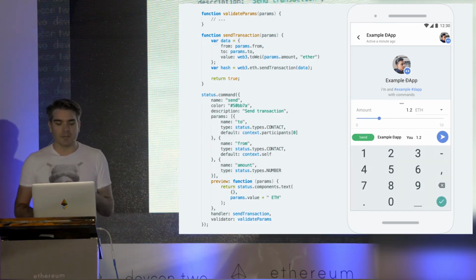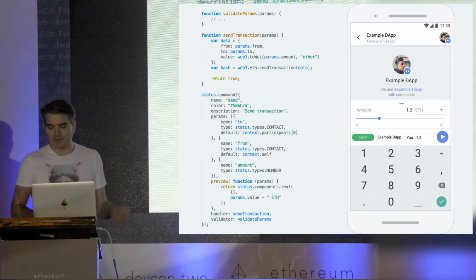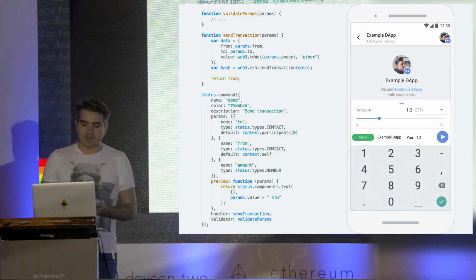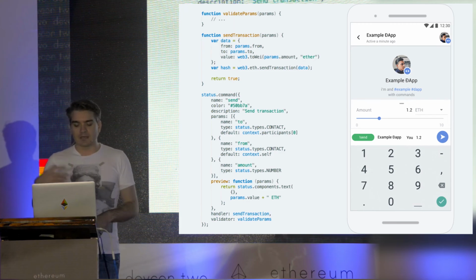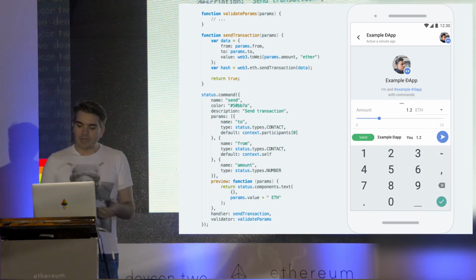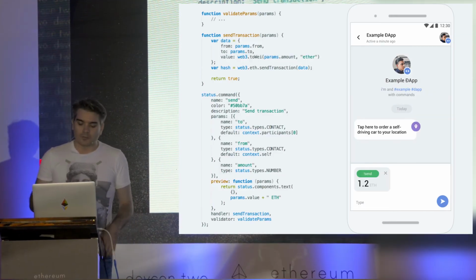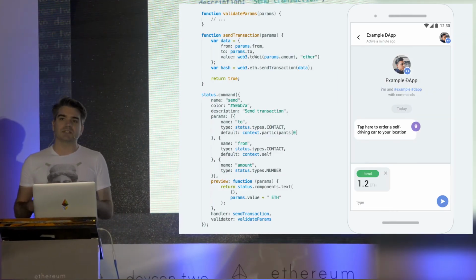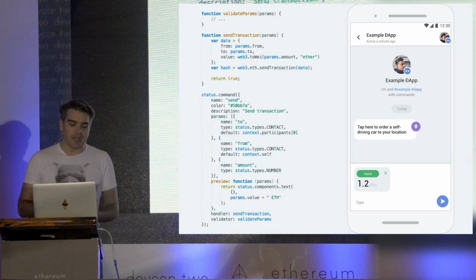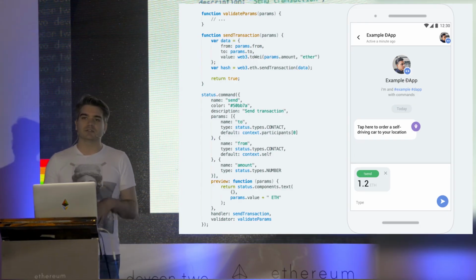And here is the third one, amount. The code is omitted because I couldn't fit it on screen. But notice how the type is number, so it changes the keyboard. And in this case, the validator has returned some custom user interface, which is a slider. Now we've filled out all our parameters, we can hit send. Once this has happened, the message actually goes into a staging area. The preview handler is called, and the preview handler defines what the chat message is going to look like.